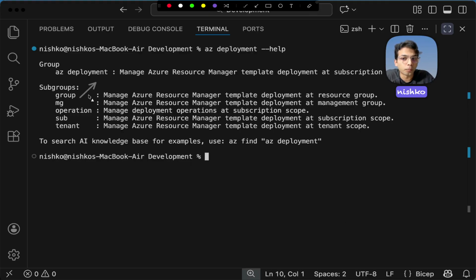So basically here, groups, when they say Azure groups, that is nothing but Azure resource group. It's saying here as well. So the groups command will deploy to Azure resource groups. MG is going to deploy to an Azure management group. Sub operations is going to deploy deployment operations. That's subscription. I have never used Azure operations, I'm not sure what it is, but sub is used for subscription, and tenant is used to deploy resources at the tenant scope, which is the very highest scope.